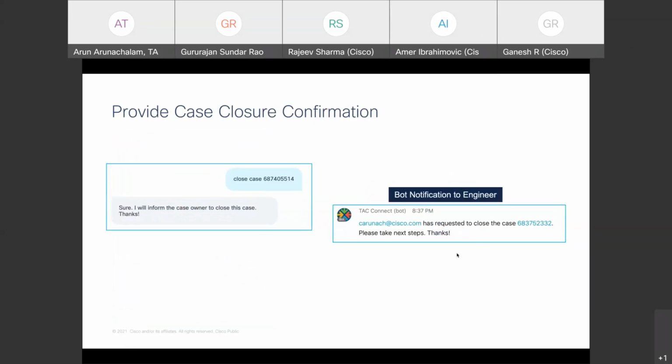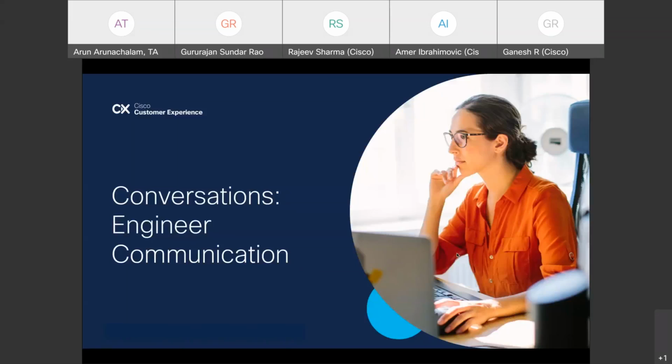So we always want you to provide confirmation. So typically that work happens through emails. But if you're having a Webex app or with an SCM, you can at any time give a confirmation to close the case, and that will notify the engineer, and the engineer will take the actions to confirm the case so that you don't have to do this email ping pongs back and forth.